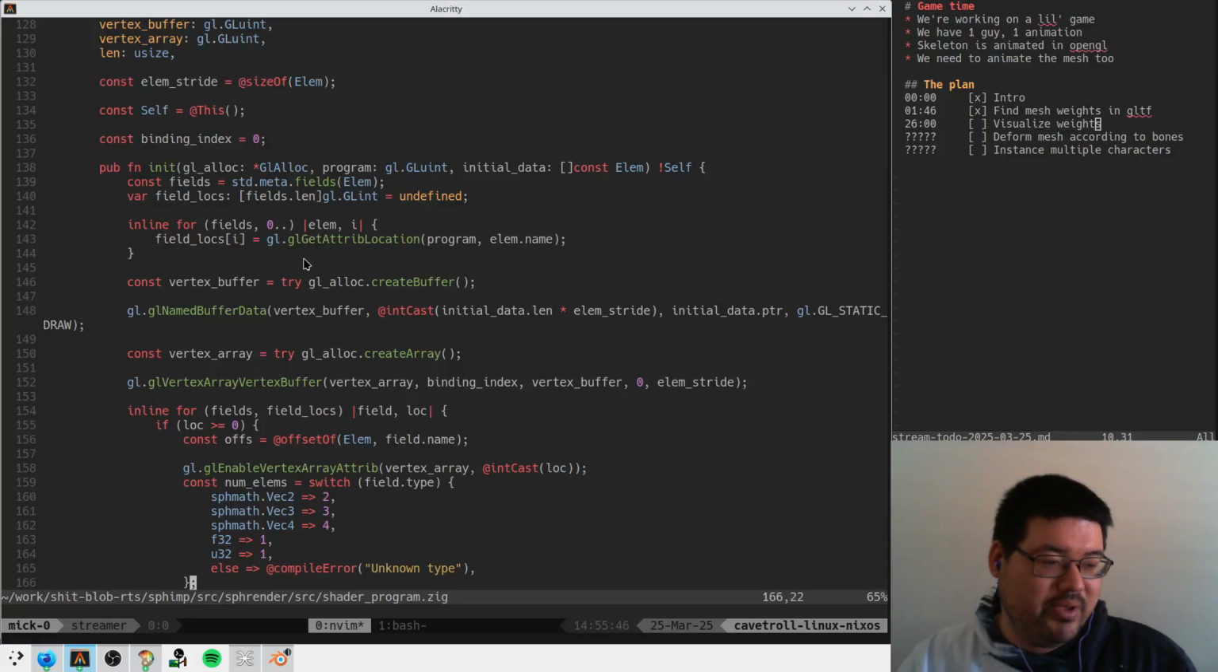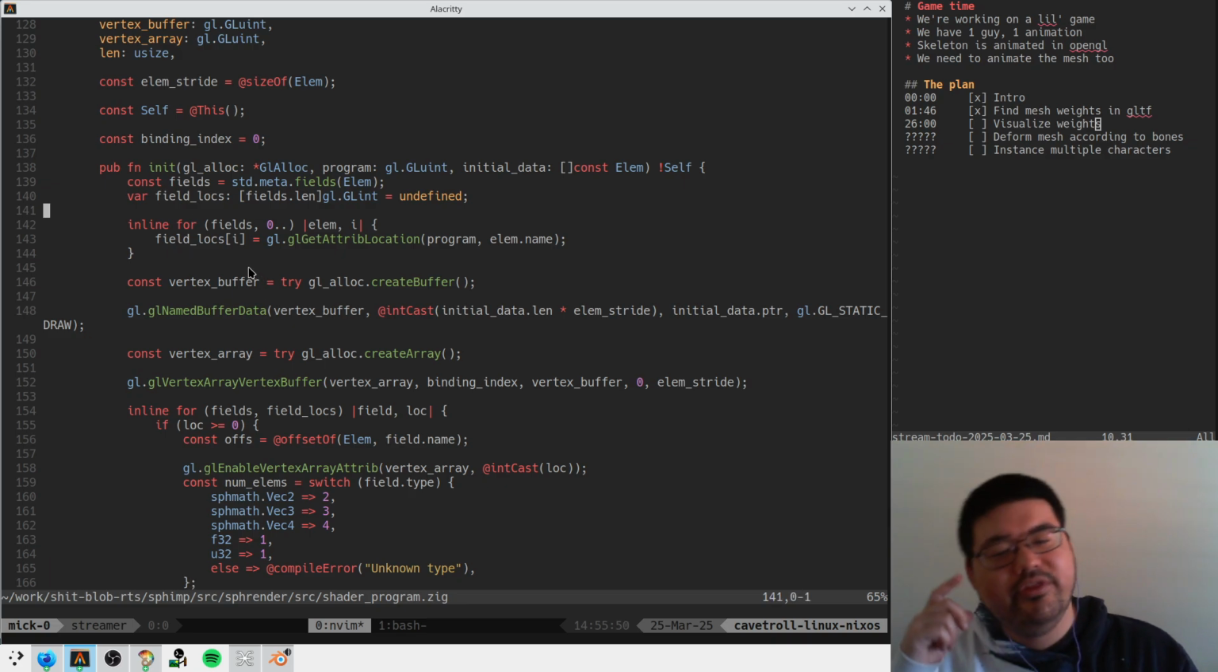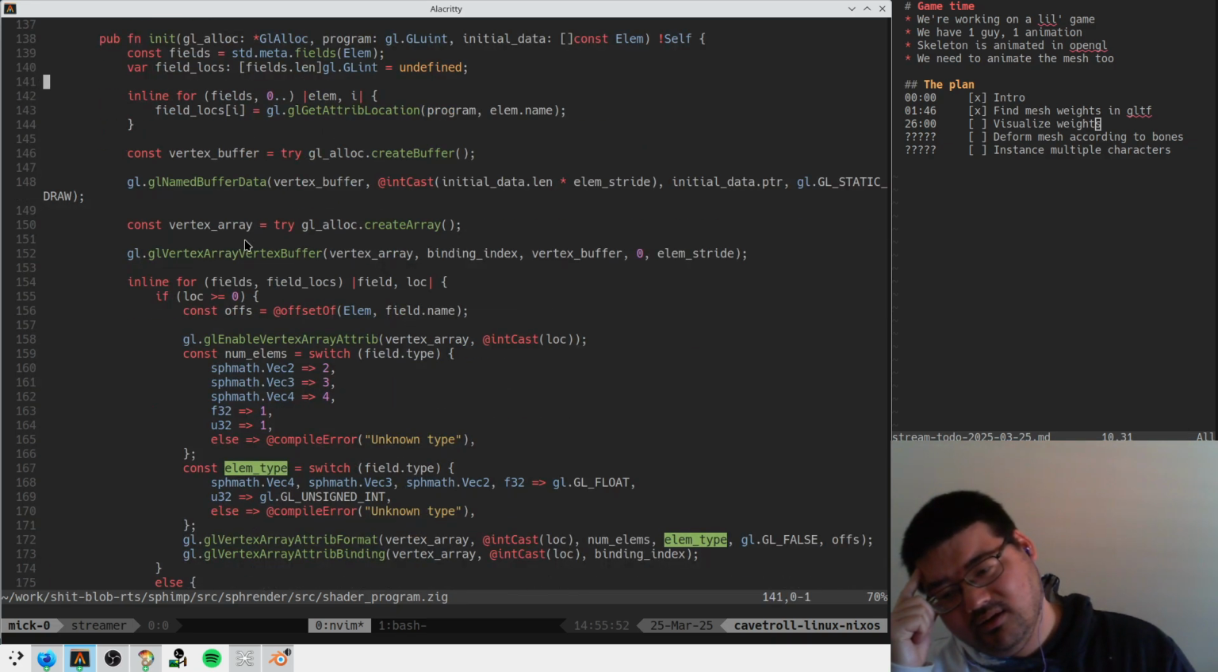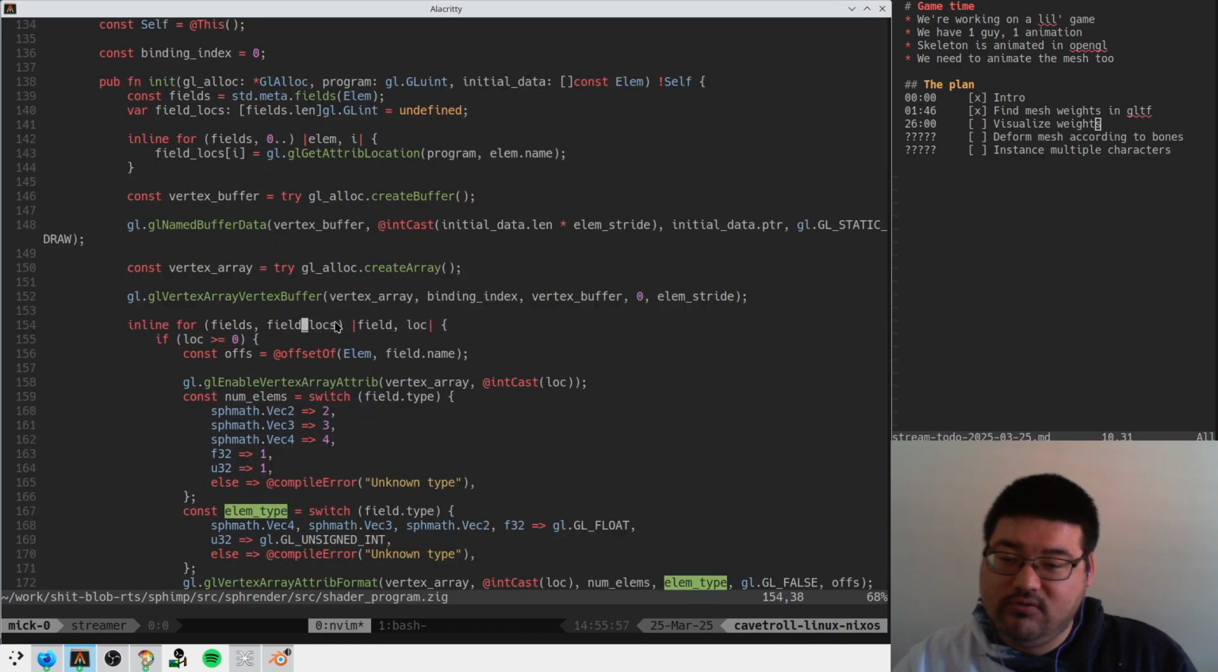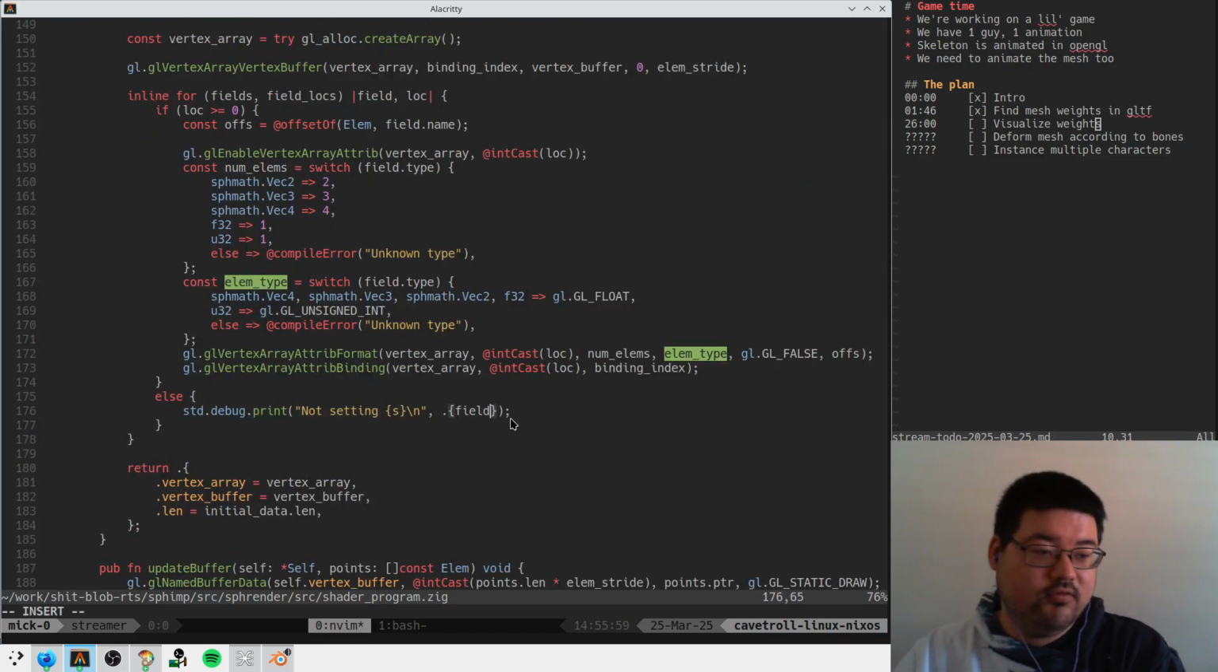We're back with Mr. Bang CPU Arch. Classic. Okay, so this means, okay, what is like field here? Inline for field, field locks, field name. Okay, not setting field name.